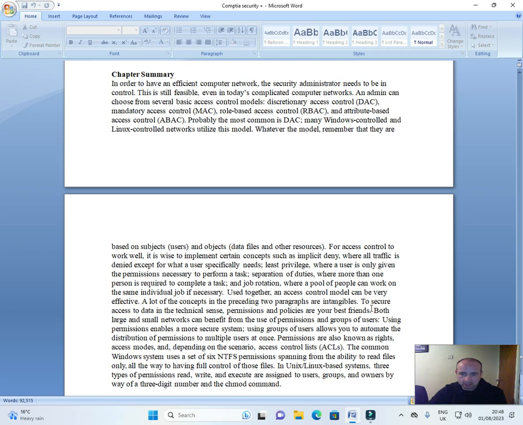Used together, an access control model can be very effective, and a lot of the concepts in the preceding two paragraphs are intangibles. To secure access to data in the technical sense, permissions and policies are your best friends. Both large and small networks can benefit from the use of permissions and groups of users. Using permissions enables a more secure system. Using groups of users allows you to automate the distribution of permissions to multiple users at once.